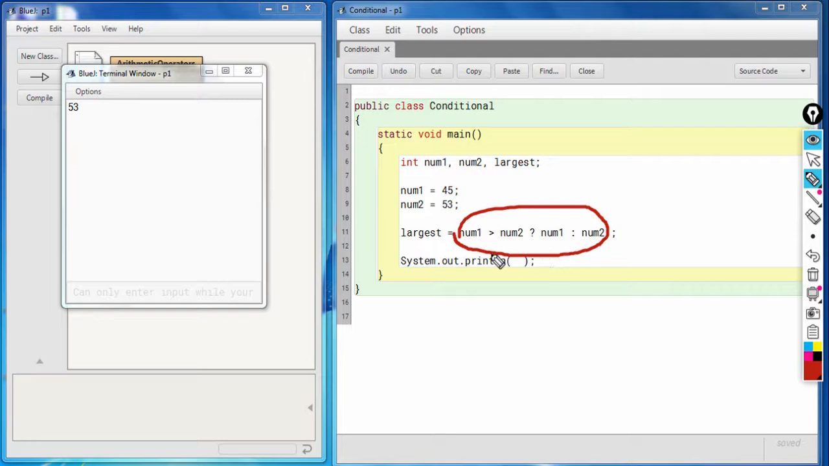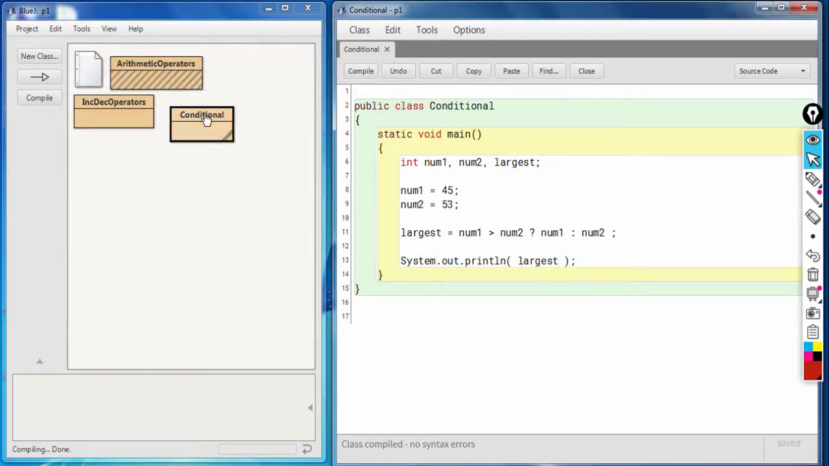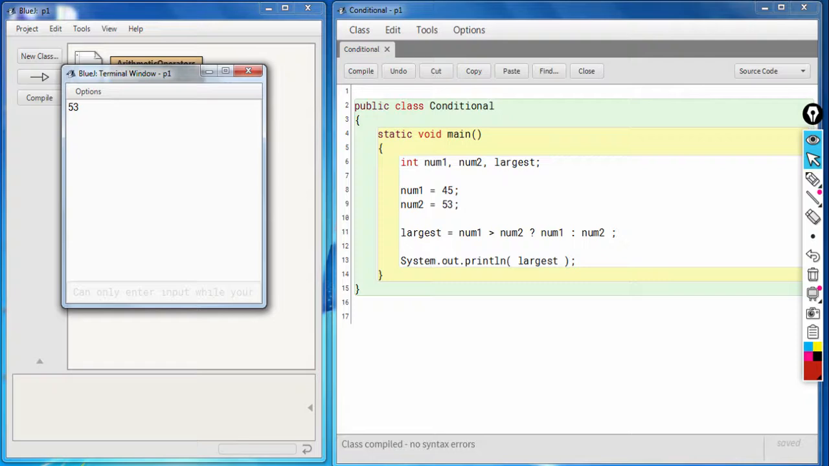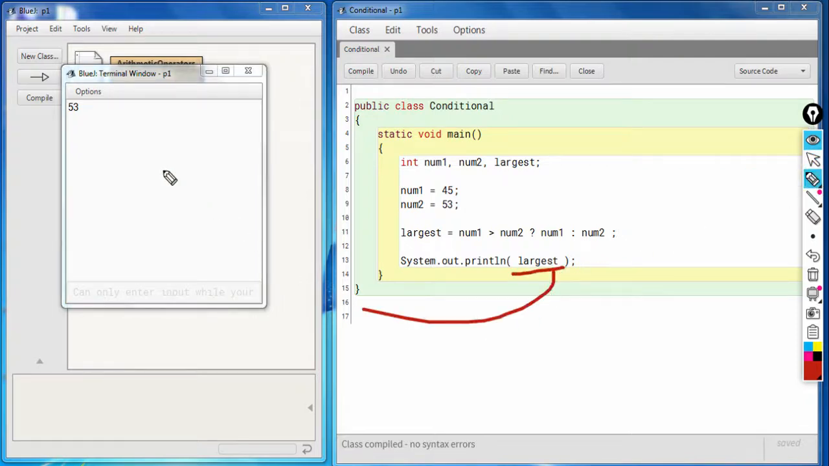Okay, the only difference is that I'm not passing this expression directly to println. Rather, whatever result comes from the expression, that result will be stored where? It will be stored inside largest. And this time I can simply print the value of largest. So it will do the same thing. Let's confirm it. As you can see, our program is correctly printing the largest number.